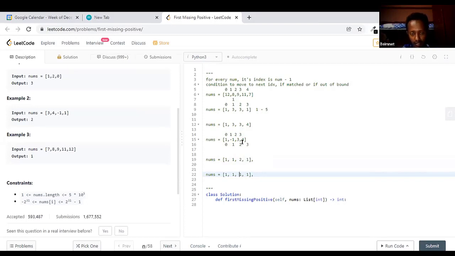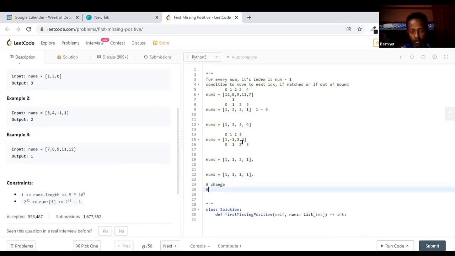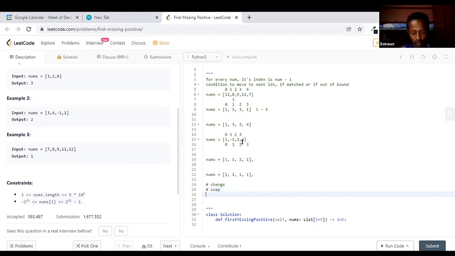And after that, we can iterate after the index 1 and return the first mismatch after trying to move every element to its correct position. So our order would be to change every out of bound element to 1, and swap elements to their correct position. And after that, if there is 1, okay.